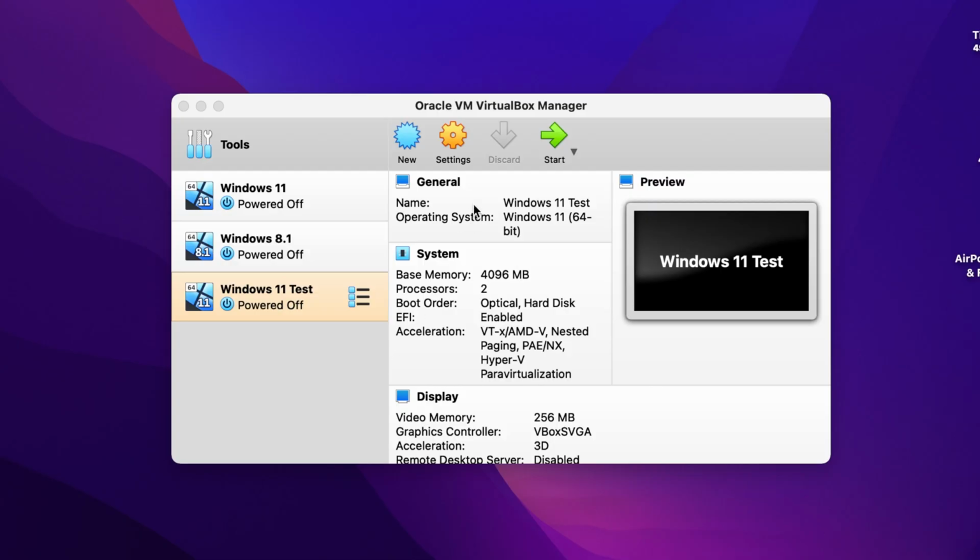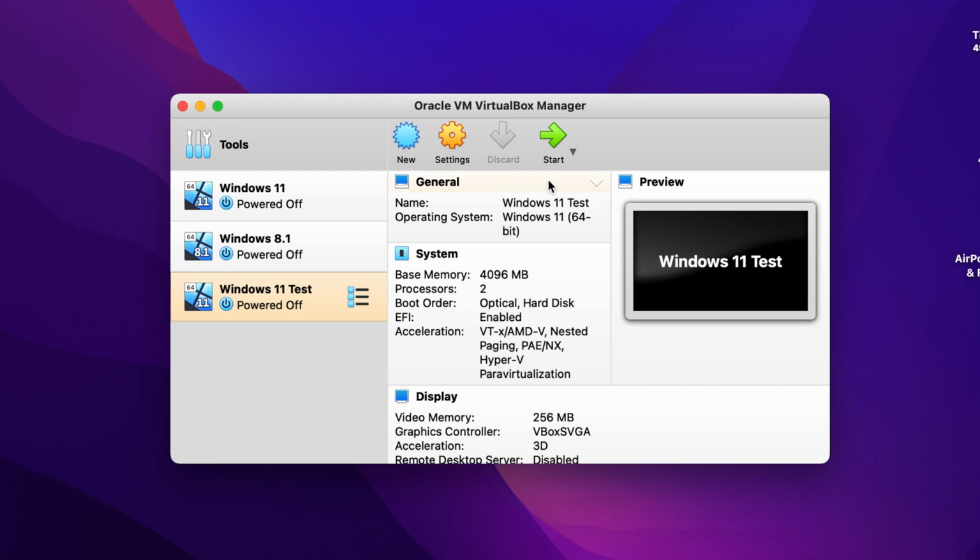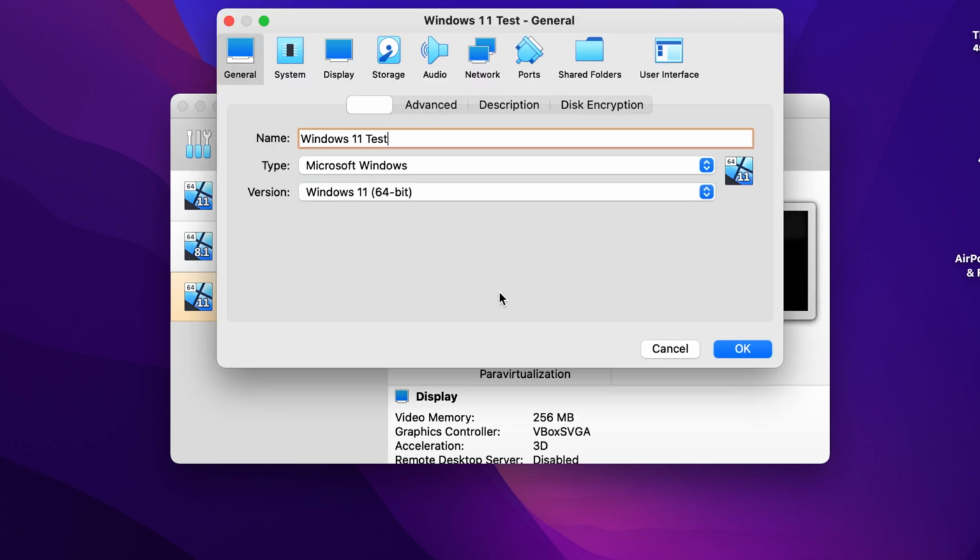Okay, so the first thing we want to do is go into our VirtualBox manager, and go into the settings for the VM. You actually do need to have some minimum system requirements, but the good news is you can enable a lot of those in the VirtualBox settings. So let's go over what you need to have at least.